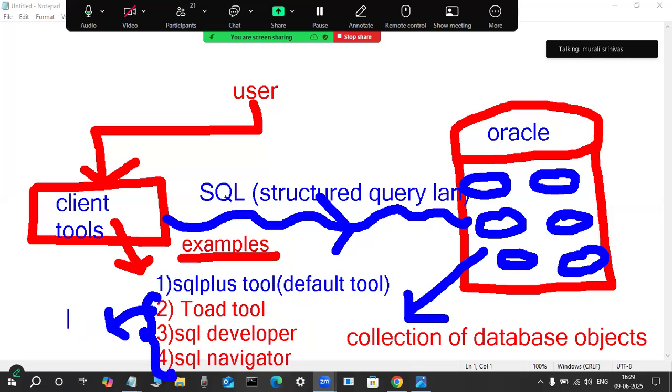Because these are explicit tools only. Automatic installation is not there. Explicitly you are purchasing a tool and installing it. But the SQL Plus tool means automatic. When we are installing Oracle software, by default that will be there.